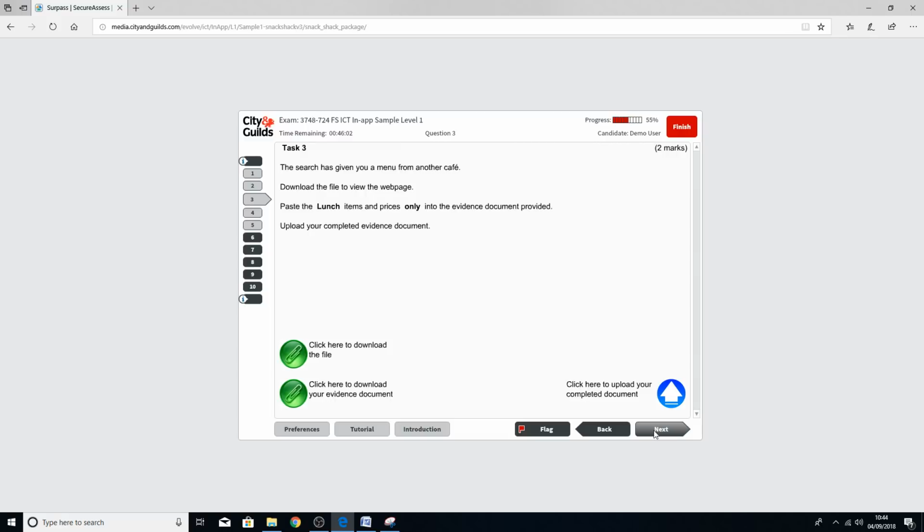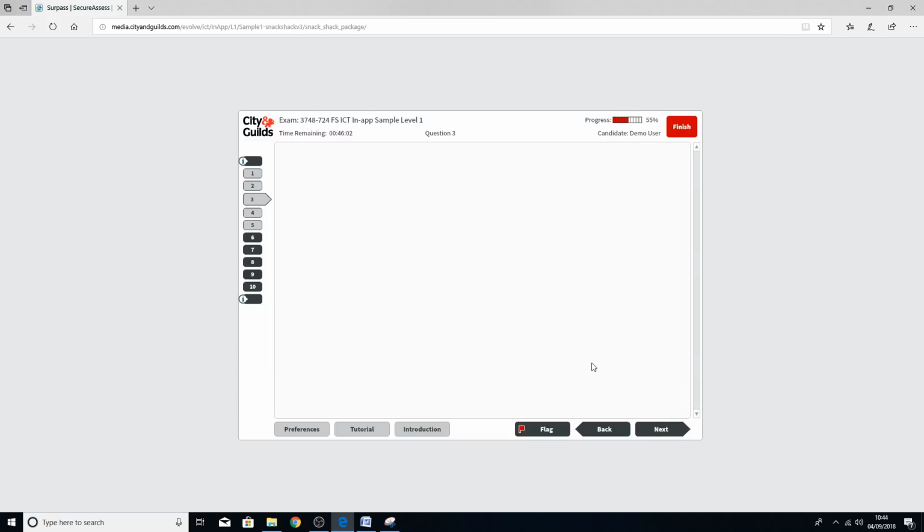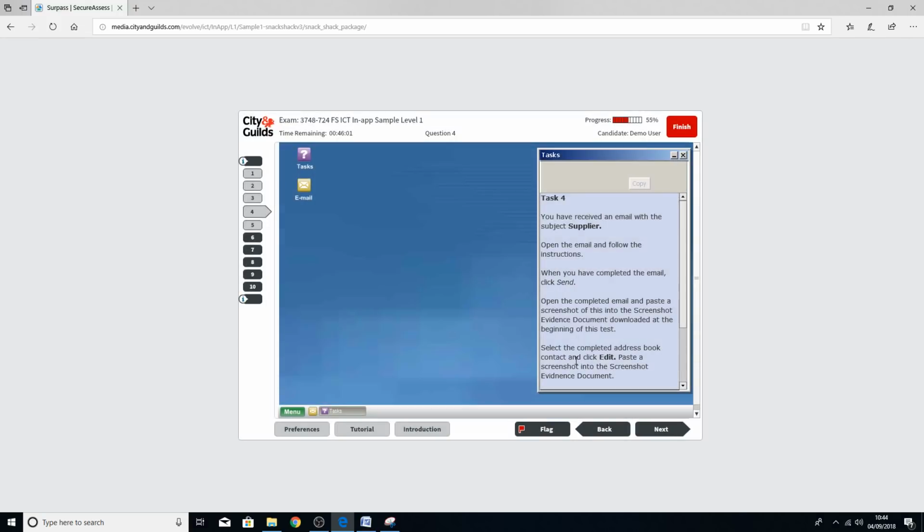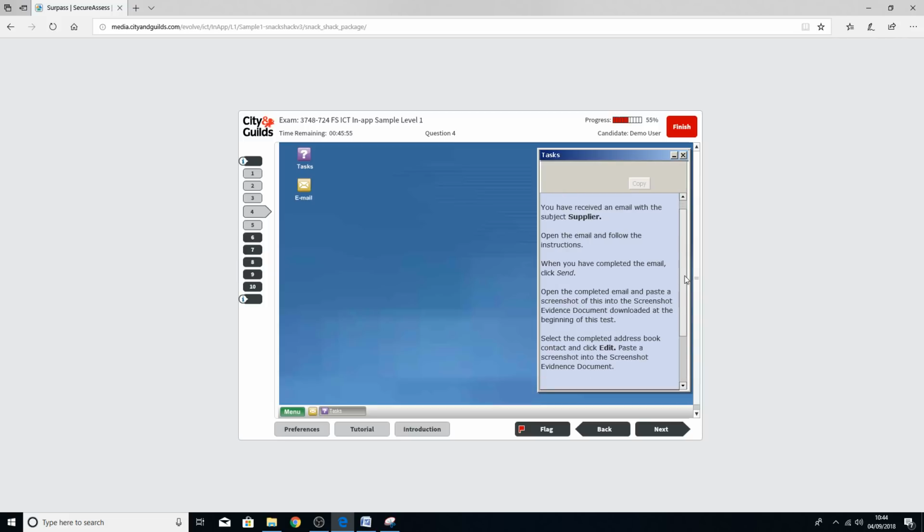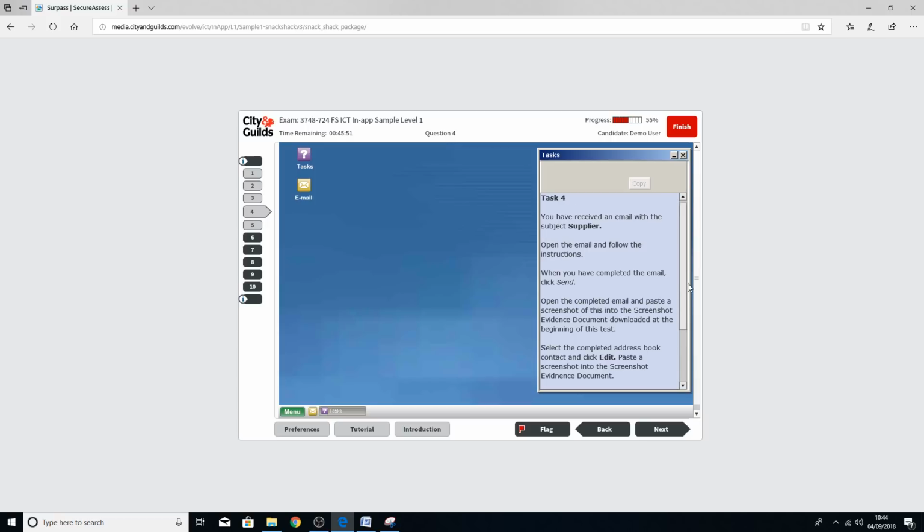on to task 4. So task 4 is all around using an email system, which certainly nowadays everyone's quite familiar with, but there's things like address books that we don't necessarily use on a day-to-day basis, so you might be unfamiliar with that. So let's have a read of the task.